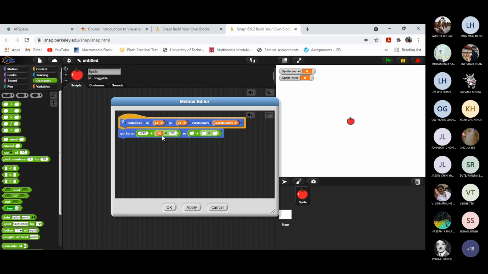Any value that we enter will be based on this calculation: -340 plus the x multiplied by 60. That is the value of the x. And y is -80. Bring the orange parameter y here, then 60, another 60. That's all.